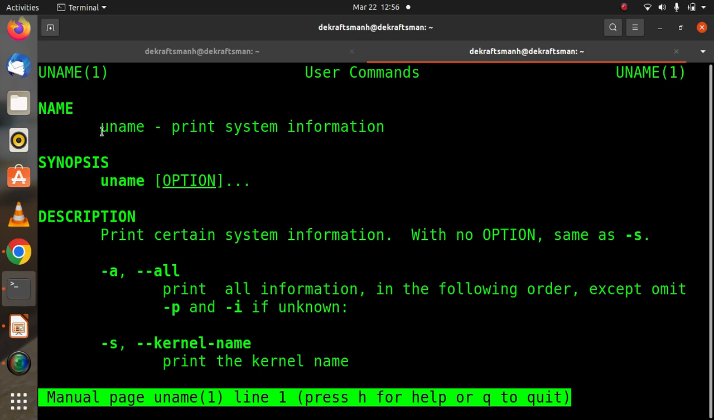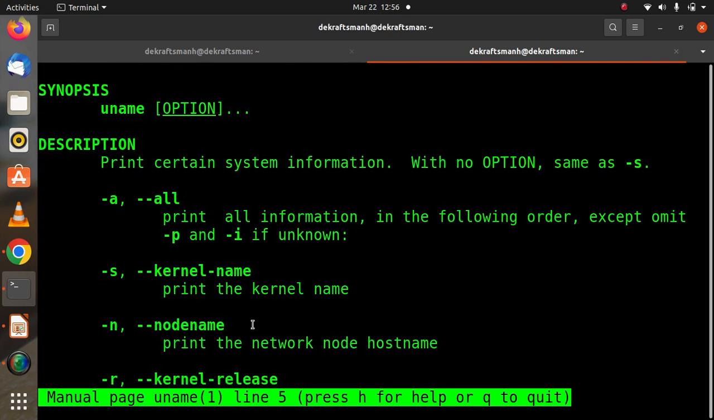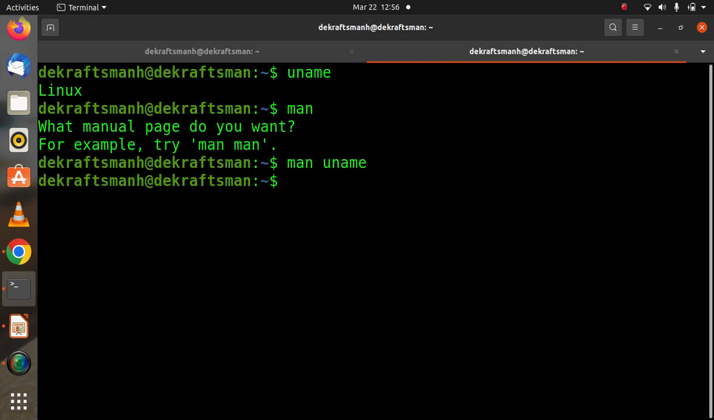Always remember that your man command should be your friend. Your man and your help command should be your friend, because it's going to allow you to know other flags, other options you can use with whichever commands you want to use. Now you can see I can use uname with the A flag to print all information. So let's quickly do that.